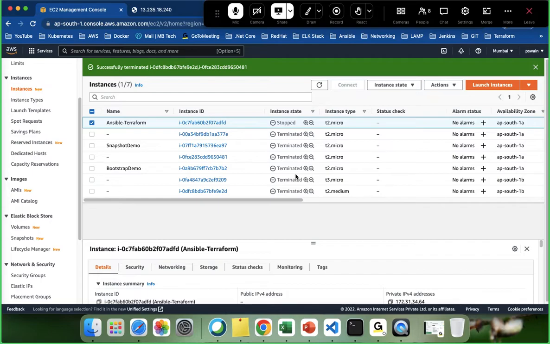Yeah. So the production rule is we never delete a volume as part of the server deletion. What we do is we delete the server, but we keep the volume for a few days or a few months, in case we need any data for our future reference.